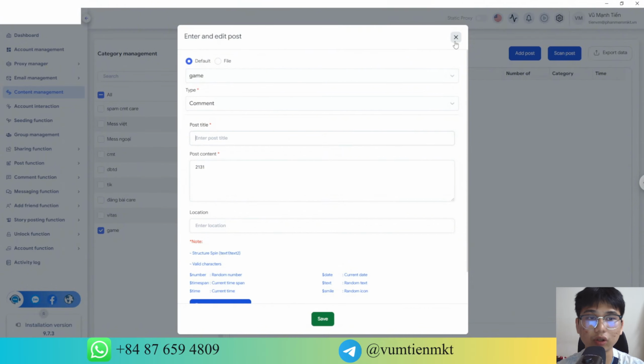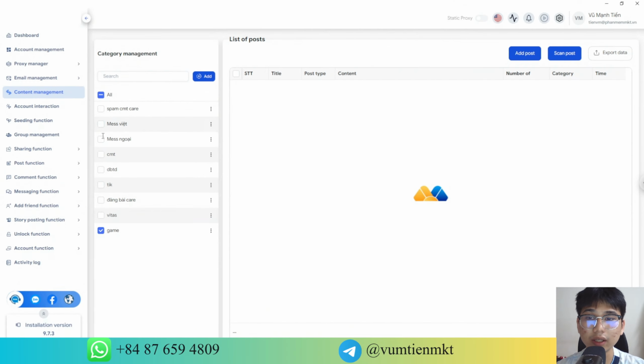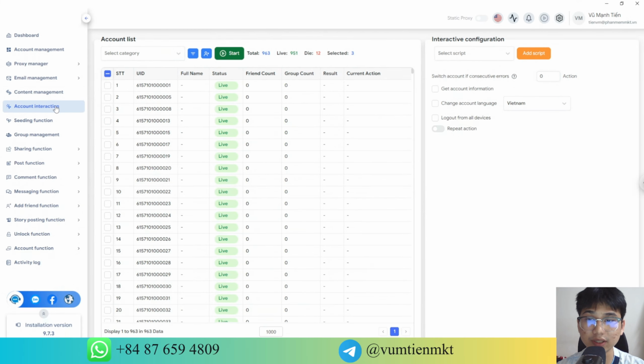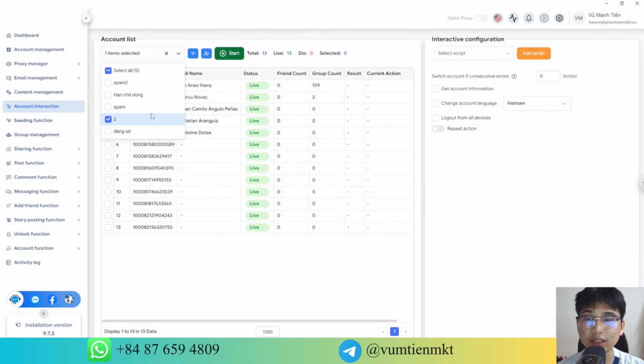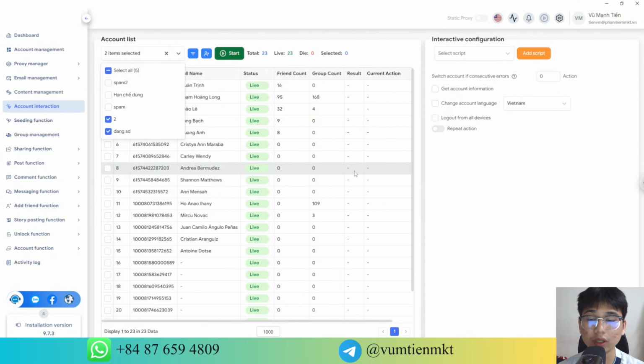Next is the account interaction section. That's what will help you nurture accounts. Now you understand that if you buy new accounts or create new accounts, your accounts won't have any activity history yet and will be easily monitored by Facebook. This is why nurturing is so important for your success. It ensures your account stays safe and active for a long time. This process is essential for maintaining a healthy account status.